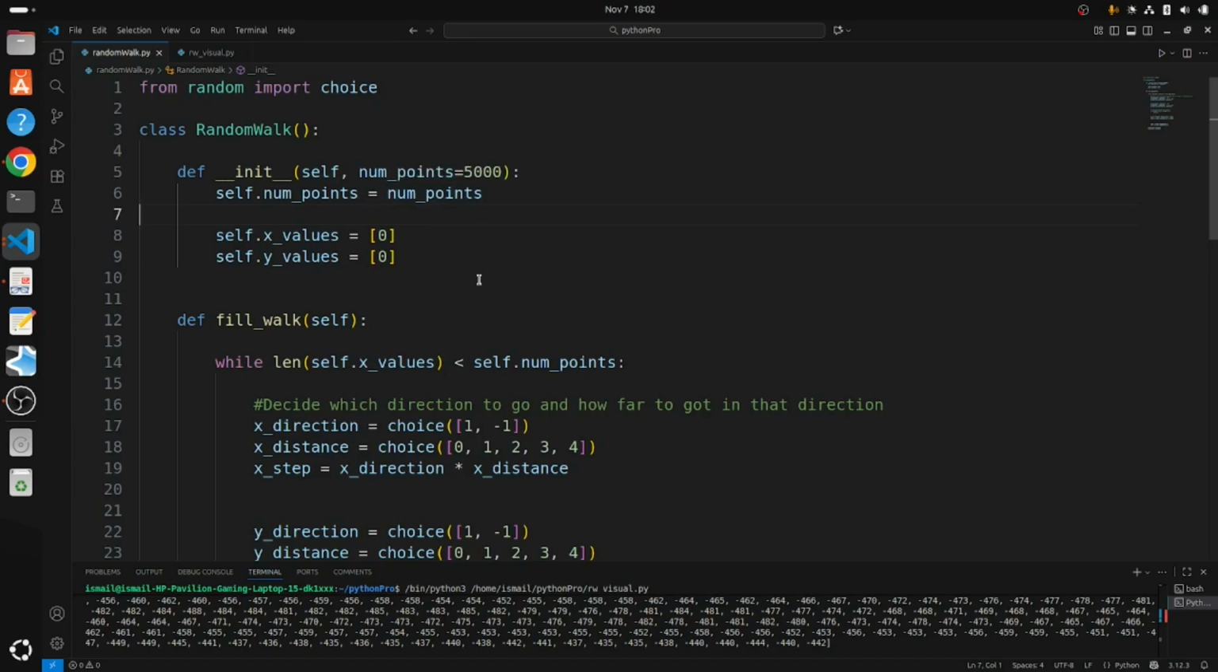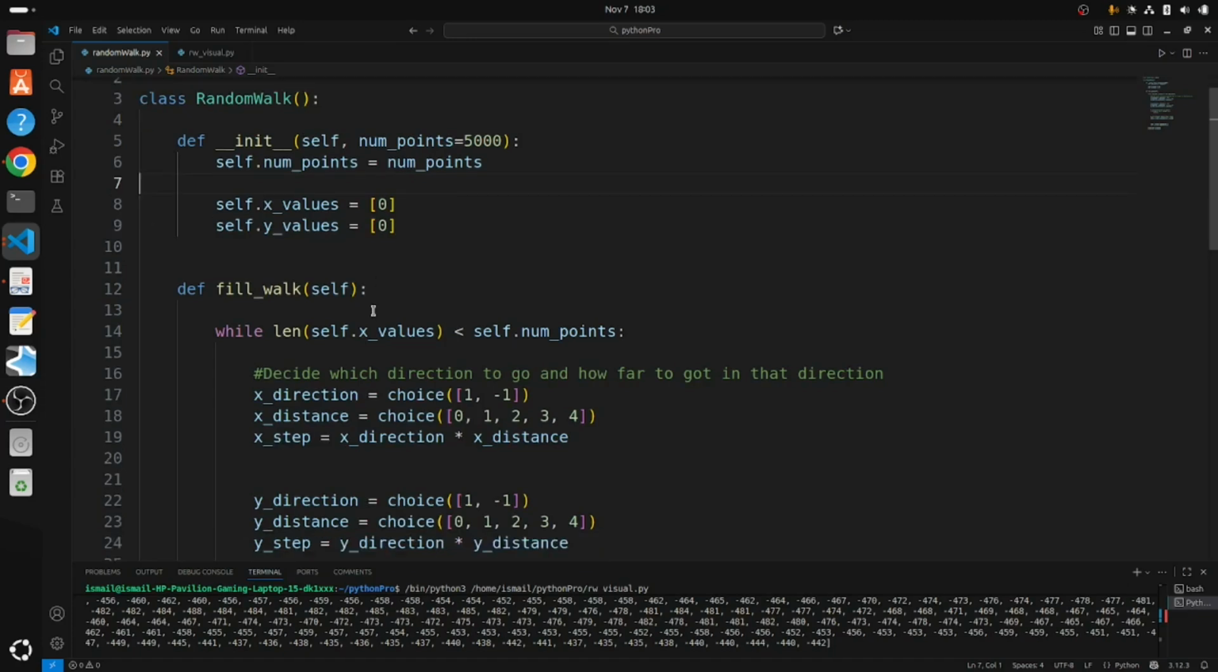The first one is num points. Num points has a crucial role in our program because it enables us to set the limit of the points that will be drawn. Now we have another two variables, each one of them carrying a list, and these lists will hold the coordinates of the points that will be drawn into our plot. So here, my friends, is where the magic happens: in the fill walk.